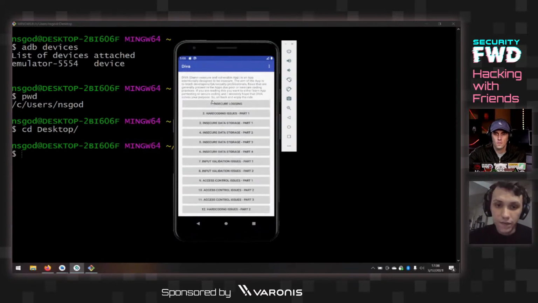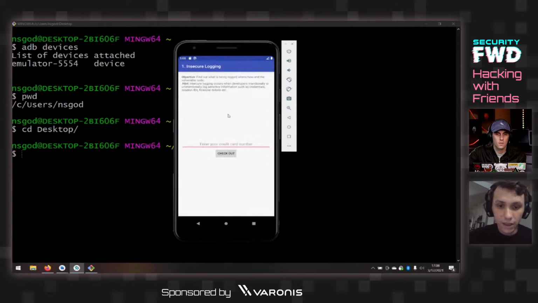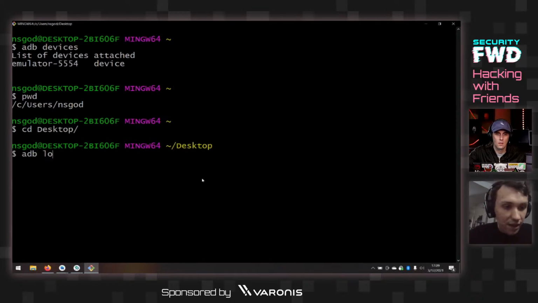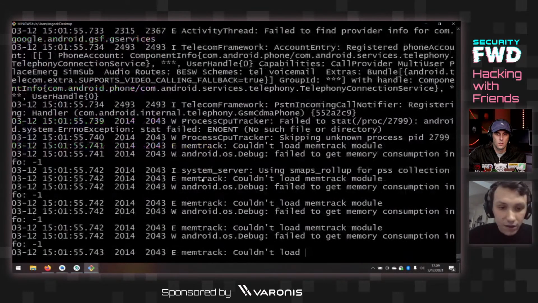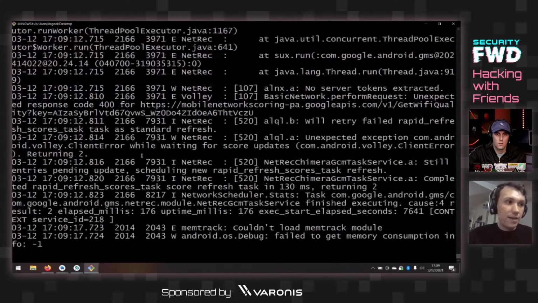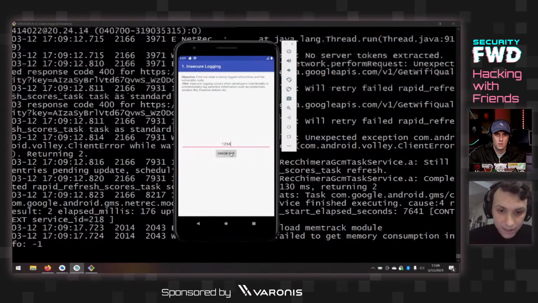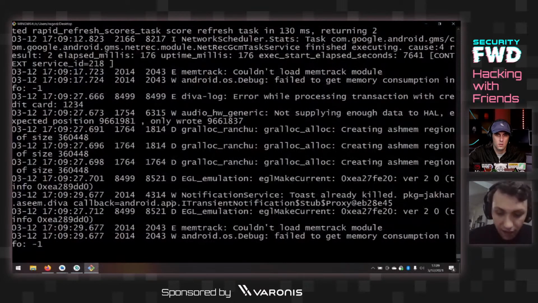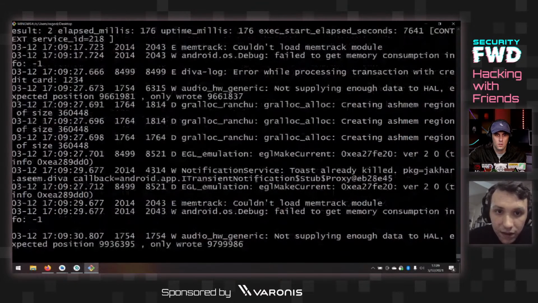Last time we showed off insecure logging, which was basically if, for instance, an app asked you to input some kind of data and it came up with an error, that error usually wants to be logged so developers can go back and look at the error. But sometimes the error will include too much information, such as my credit card. So if you have Logcat going, it's scanning all of the messages that are being logged by that device. And if the app happens to log something that it shouldn't, then you can find it here.